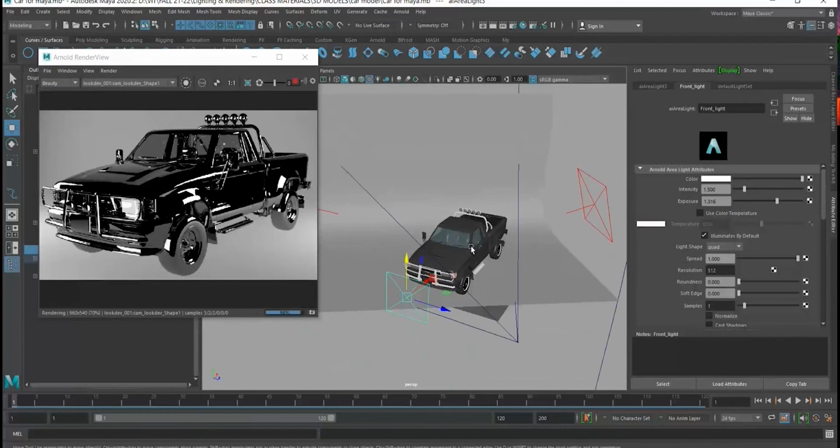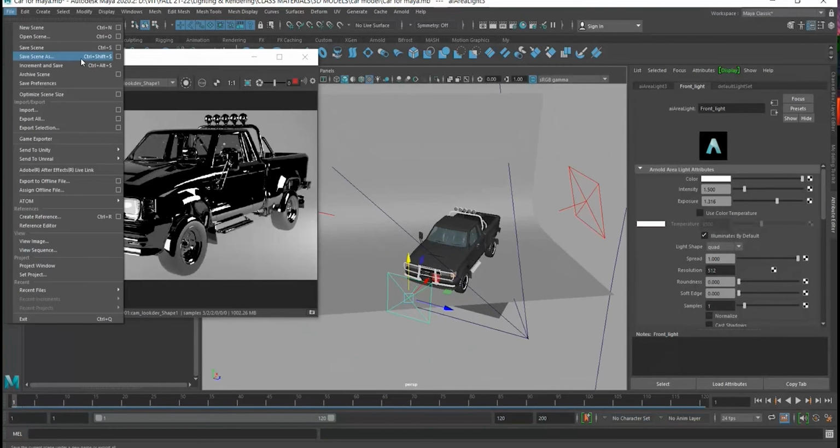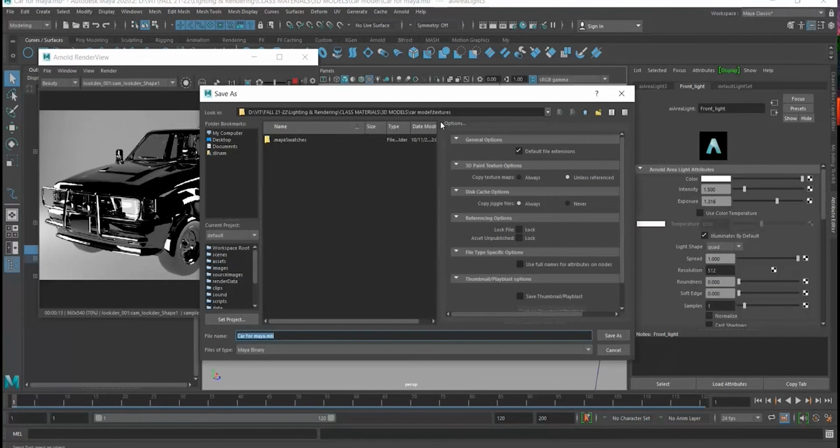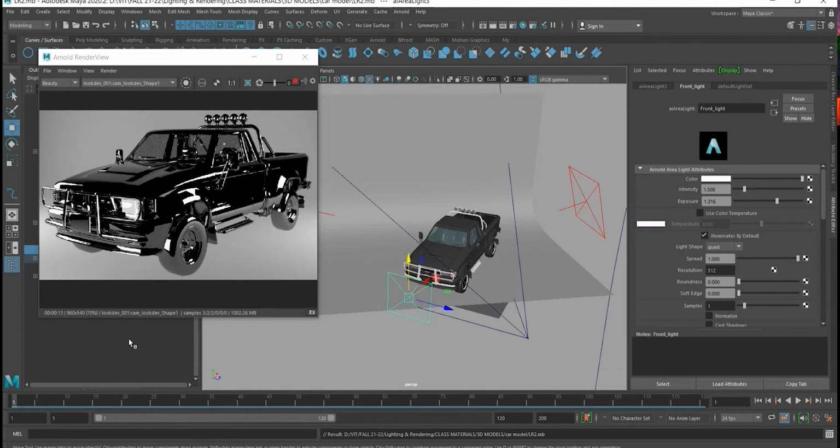Just push in 3 lights here. Let me save these files. Let's go into the car model. Car, this is LR2 class. So LR2. Just save this file. Do this. So you guys have any questions? Do this.